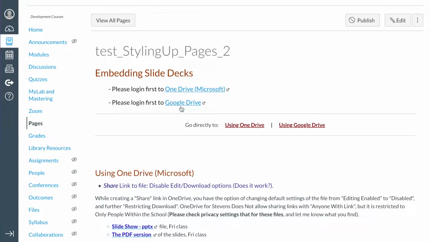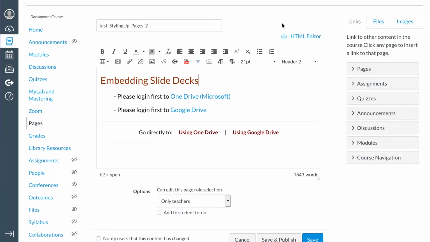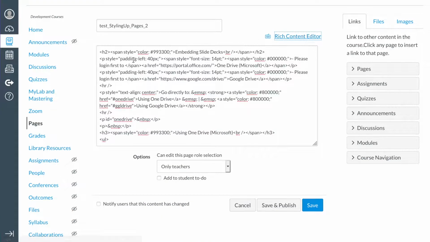From the rich content editor, you can create these external links very easily. For the internal links though, there's no specific tool that can help you do that in your rich content editor. So we do have to go and tweak the HTML code a little bit.